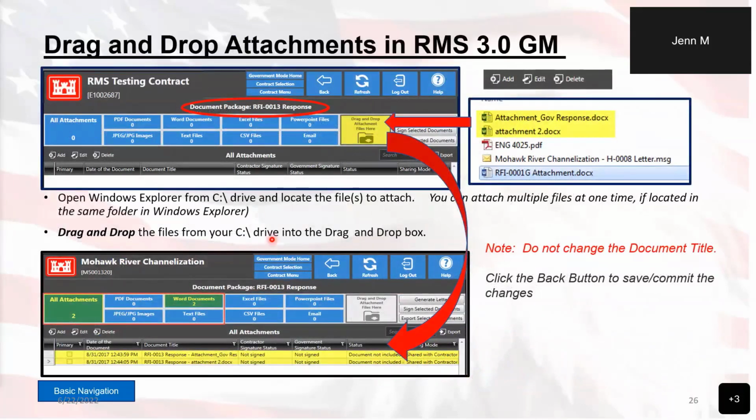All right. Adding documents to the document packages. There are 3 ways in which you can add documents to the document package. The first is dragging and dropping the documents from your File Explorer to this box right here. The second is dragging and dropping it from your File Explorer to this box down here. And then the third is choose Add and then choose from File System and selecting the appropriate file from your File Explorer at that point.